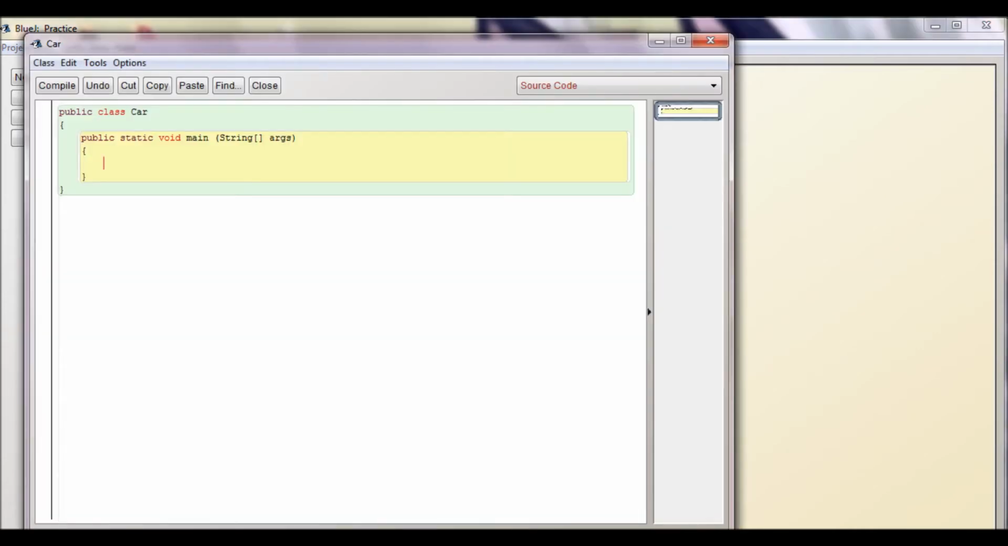Going back into the car class, we want to make a new object of the tire class, so we do Tire because that's the class we want. The name of the object, we'll call it tire1 equals new Tire. We have to give it a value, 100 and flat. Okay, you should compile, no problem.